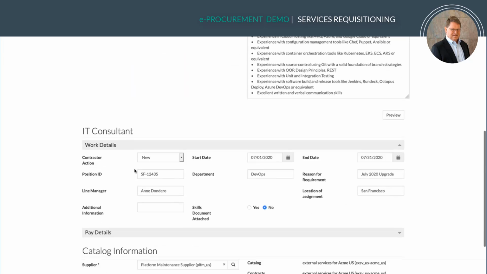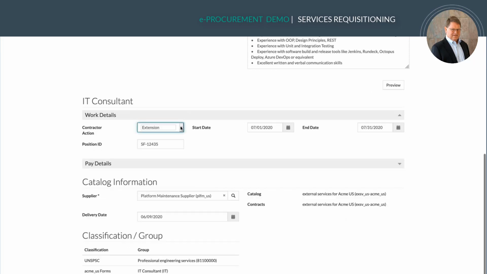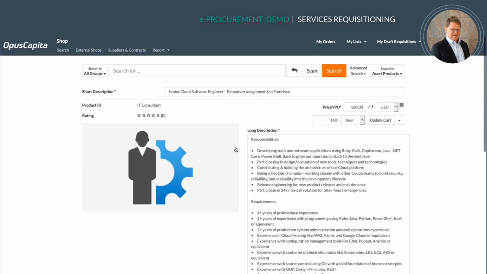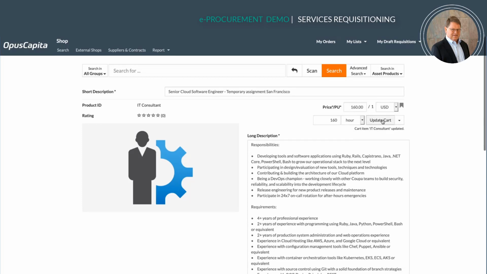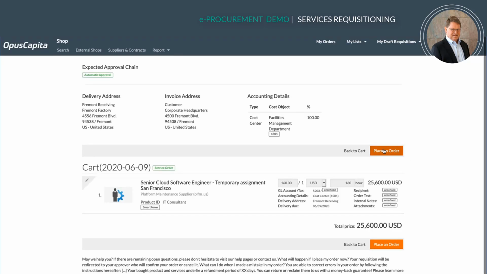You can see here in this area, I think I've showed you before, that I can fill out the form and it can be different depending on what I'm doing with this requisition. But in this case, it's a new requisition, and here's the data that I need to enter about this. I've requested 160 hours of labor at 160 an hour. I'm going to update my cart and send the order out through the checkout process.